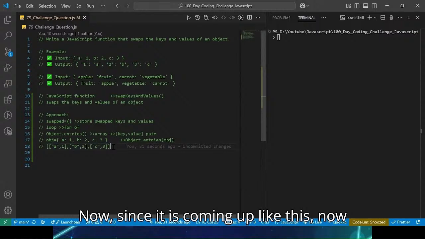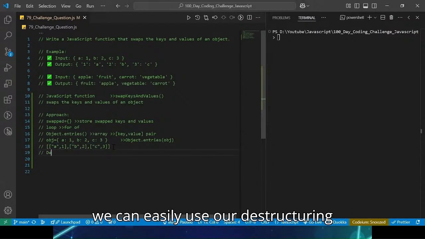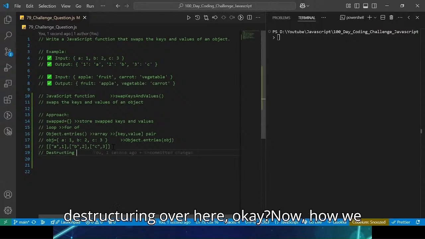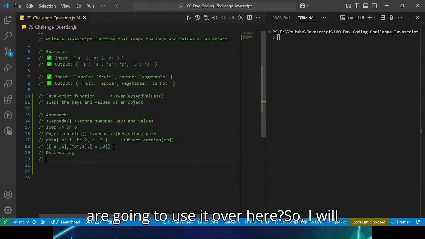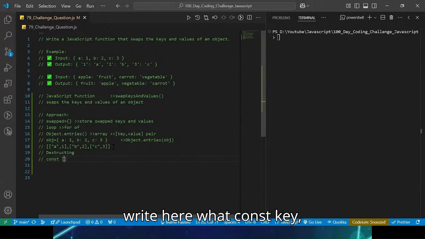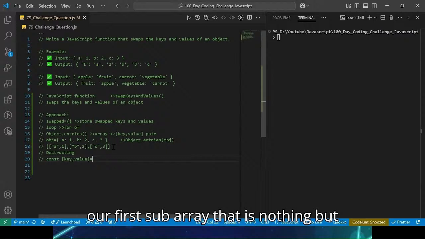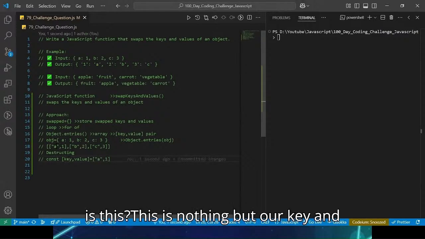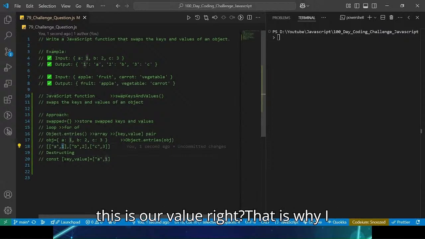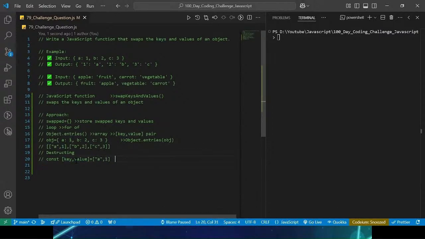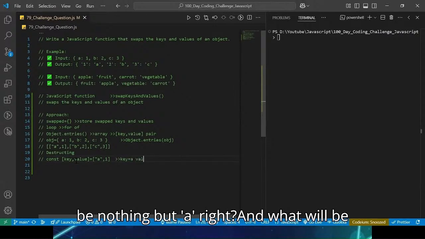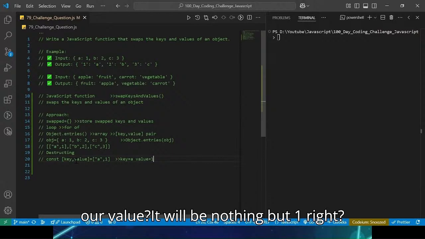Since it is coming up like this, now we can easily use our destructuring concept. How are we going to use it over here? I will write const key comma value, and I will pass our first sub array, that is a comma 1. Now this is our key and this is our value, right? That is why I have written it like this. In this case, our key will be a, and our value will be 1, right?